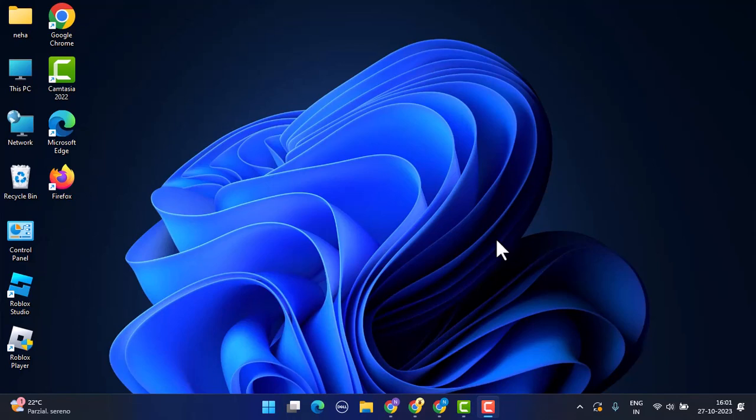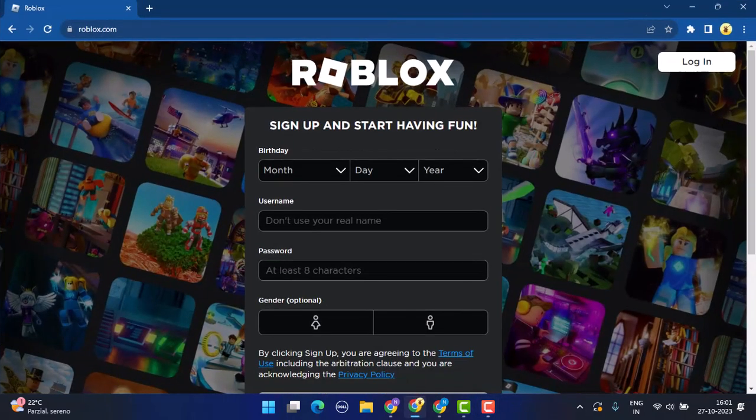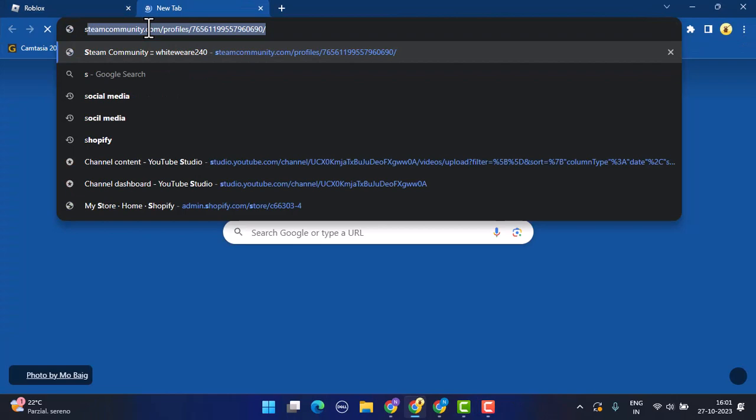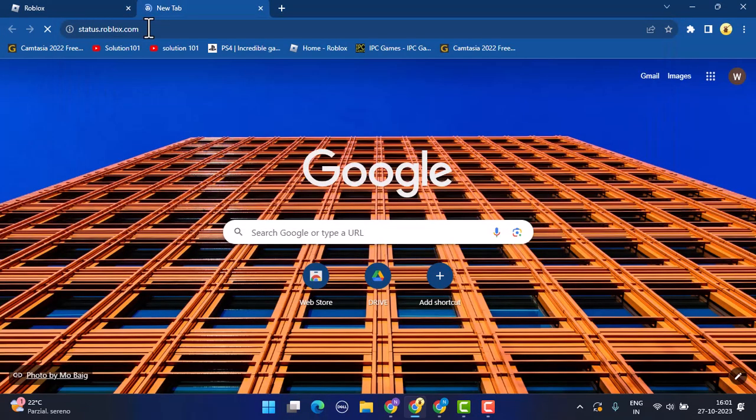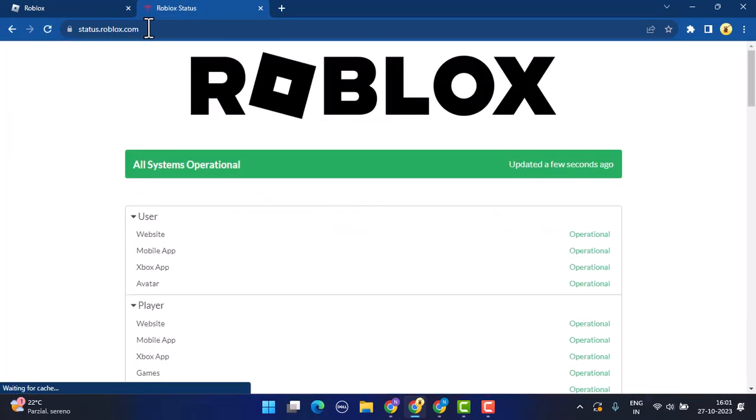Now, apart from it, you can also check the Roblox server status. What you need to do is open up a web browser and, in the web address bar, type status.roblox.com. After that, it's going to show you the status, as sometimes the issue may be on the Roblox end. You can check the Roblox server status on the official Roblox website or on the community platform to see if there is any ongoing server issue or not. If the server has an issue, then you'll need to wait for some time and only then you'll be able to fix the issue.